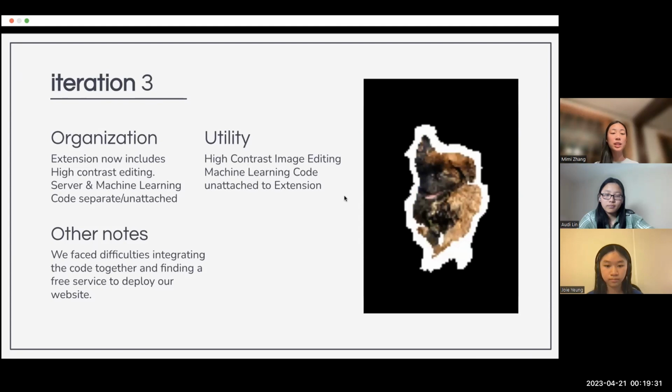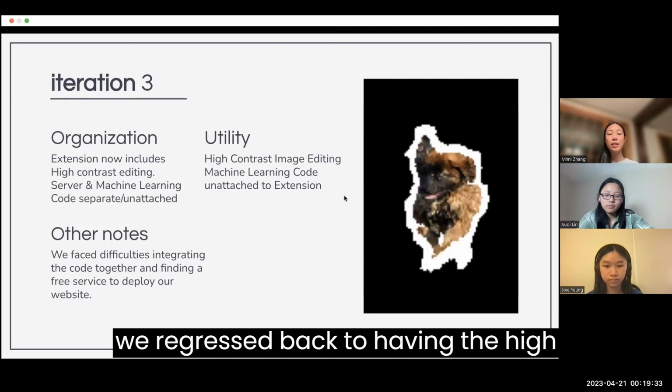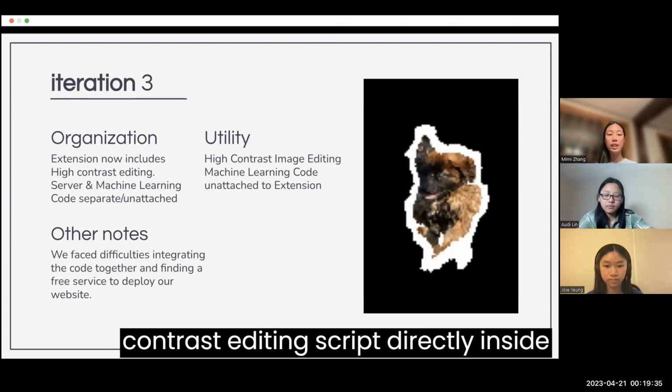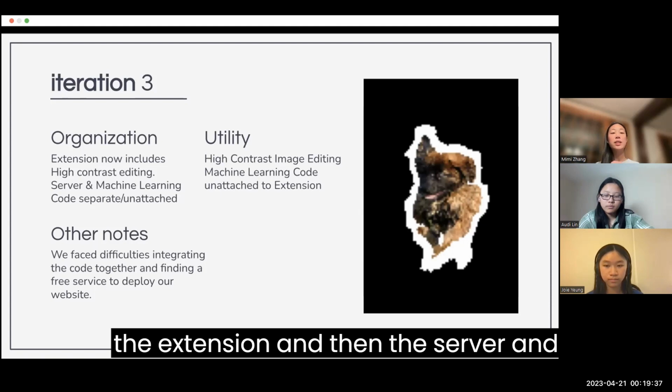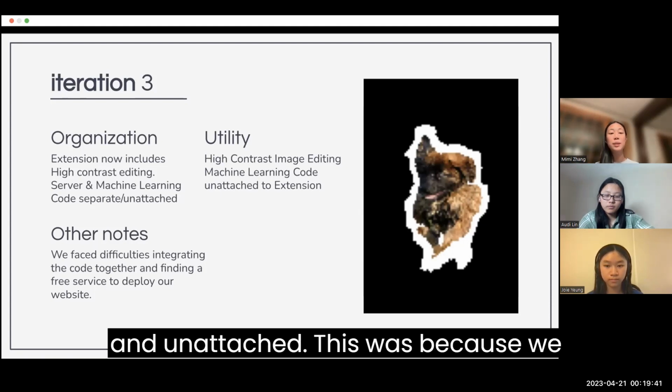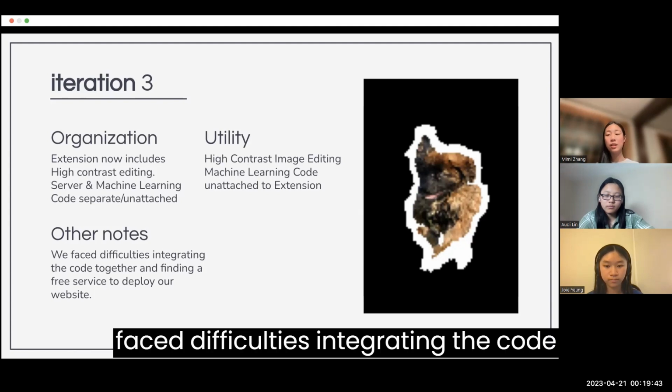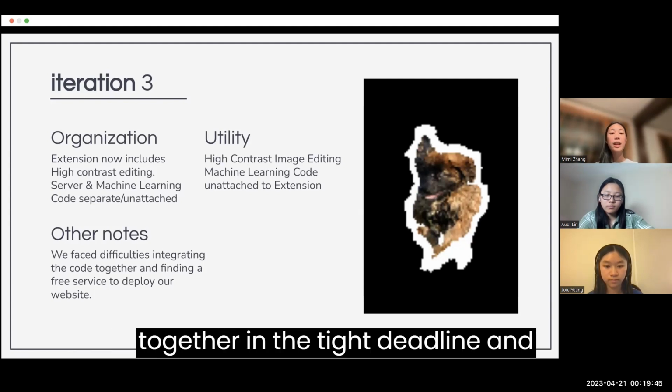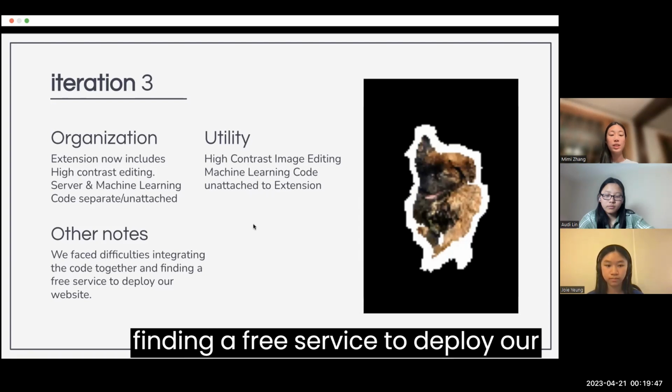In our third iteration, we regressed back to having the high contrast editing script directly inside the extension, and then the server and machine learning code were just separate and unattached. This was because we faced difficulties integrating the code together in the tight deadline and finding a free service to deploy our website.